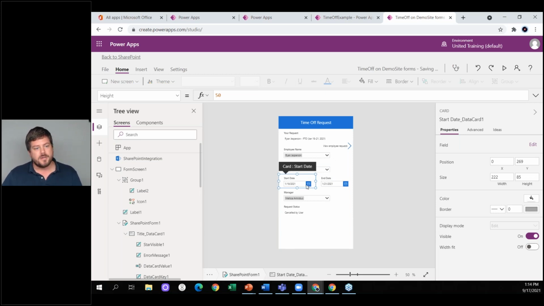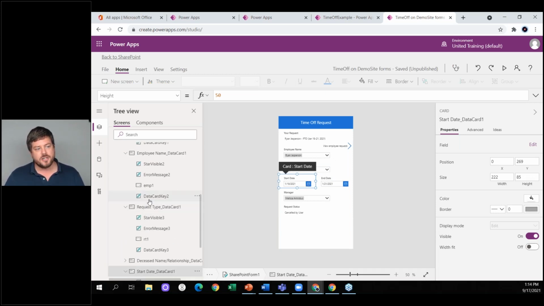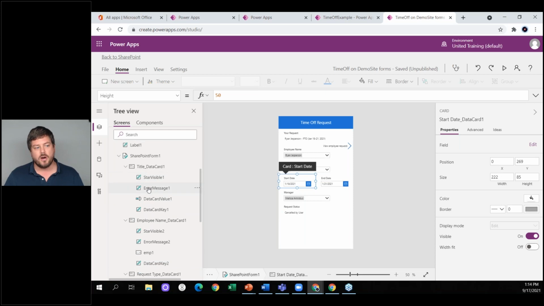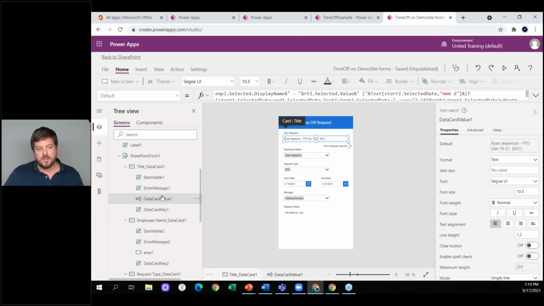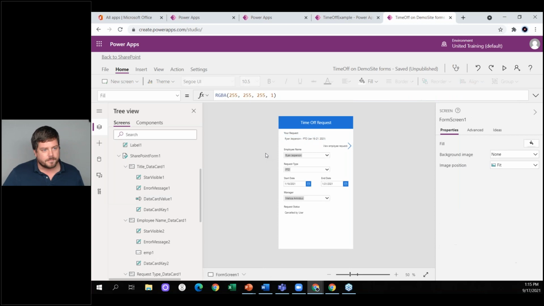Each card represents a field. Inside each card, you have star, visible, error message, data card value, and data card key. So you have 4 pieces. The big piece is this thing called data card value. That's where the actual field you fill out is taken care of. So you see that right there.